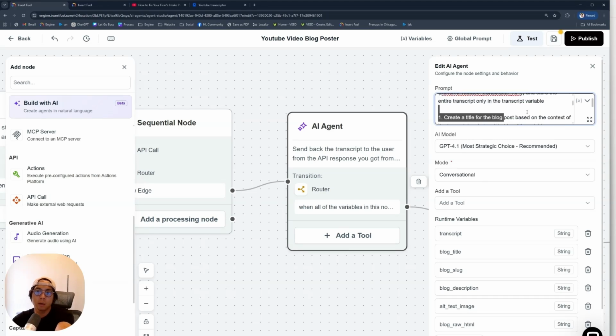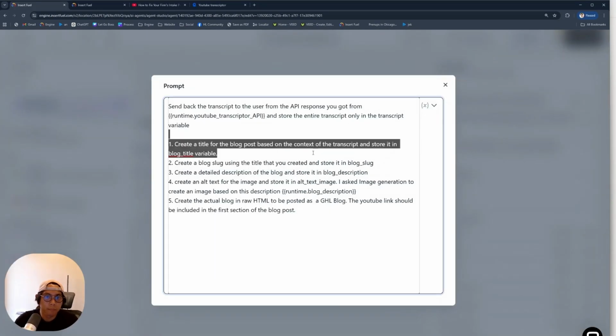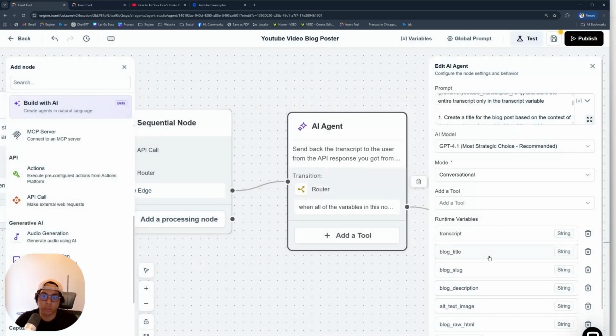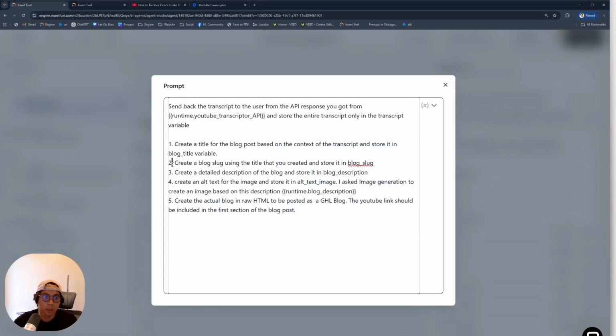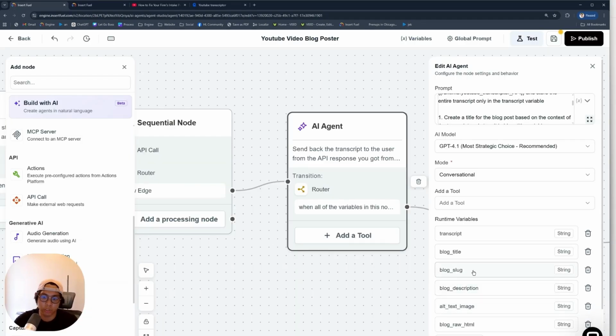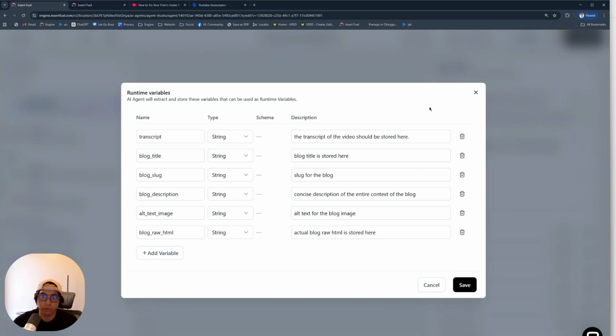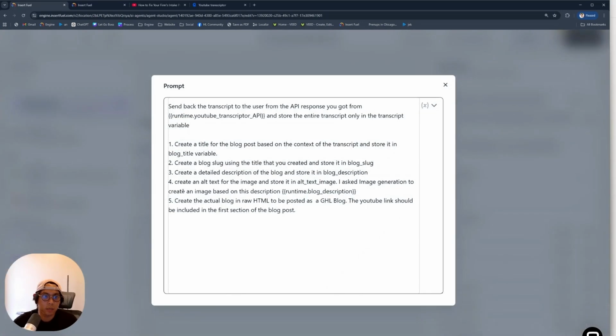Create a title for the blog post based on the context of the... I need to make this bigger. Yeah. Based on the context of the transcript, and store it in the blog title variable, which is this one. This is the blog title variable. Next instruction, create a blog slug using the title that you created and store it in the blog slug variable, which is this one, the third one. The next is create a detailed description of the blog and store it in the blog description, and so on and so forth.